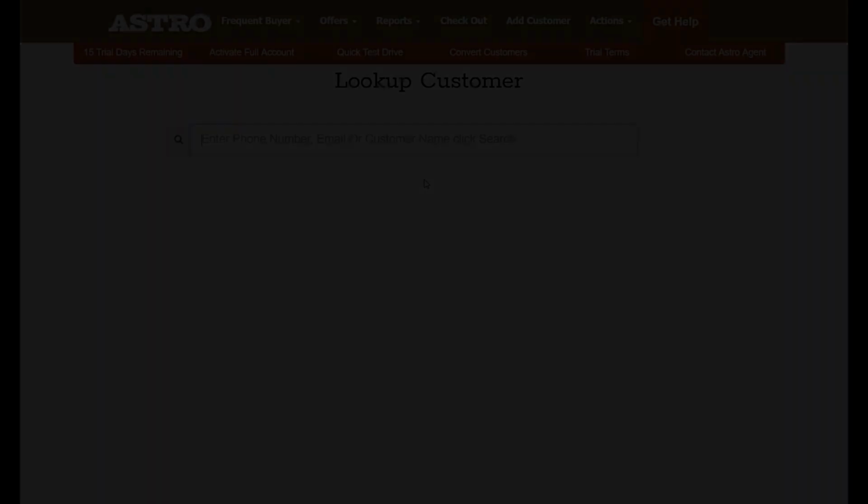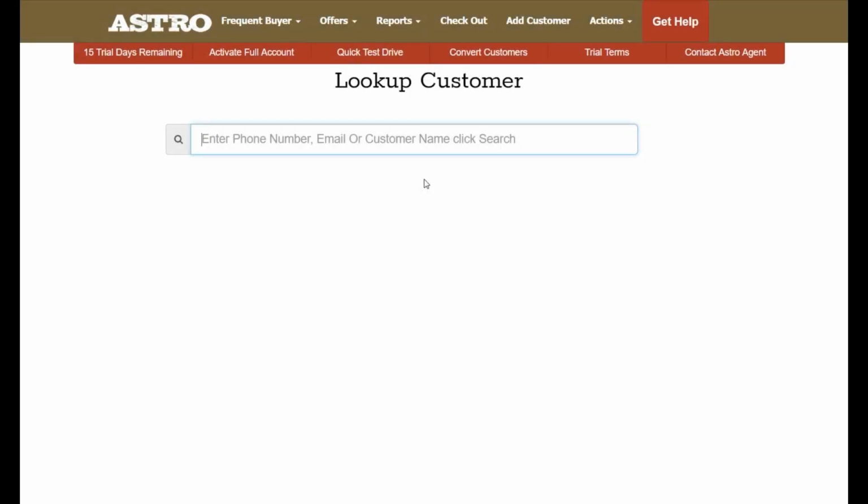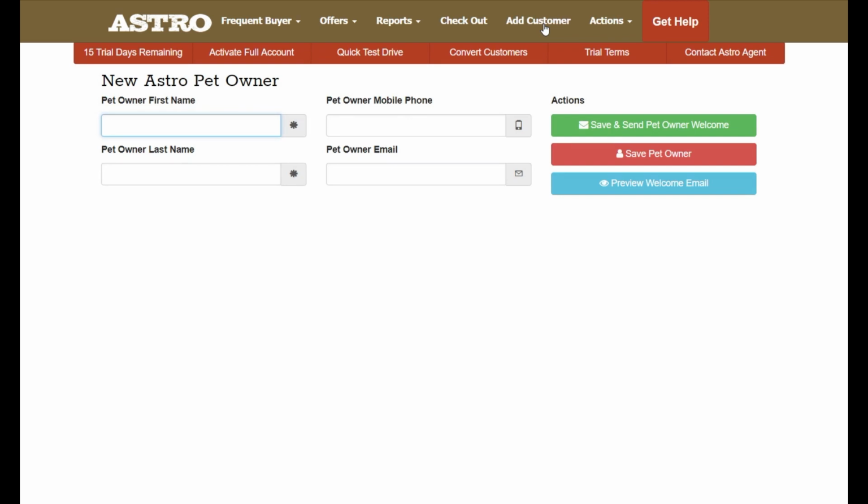next customer. If a new customer comes into your store, you can add them to your Astro account by selecting Add Customer from the top toolbar. Here you can enter their first and last name, their mobile phone number, and their email in the appropriate fields. The first and last name are mandatory, but mobile phone and email are optional.